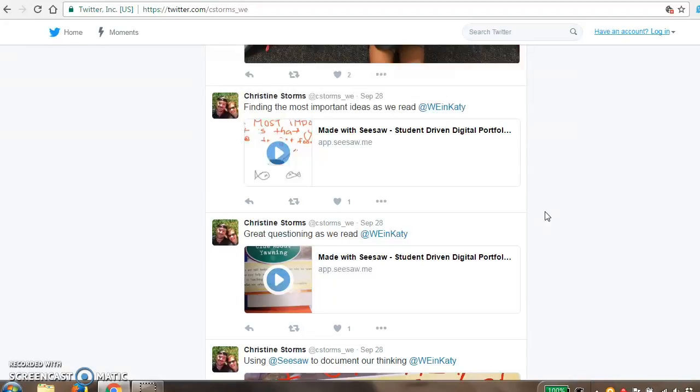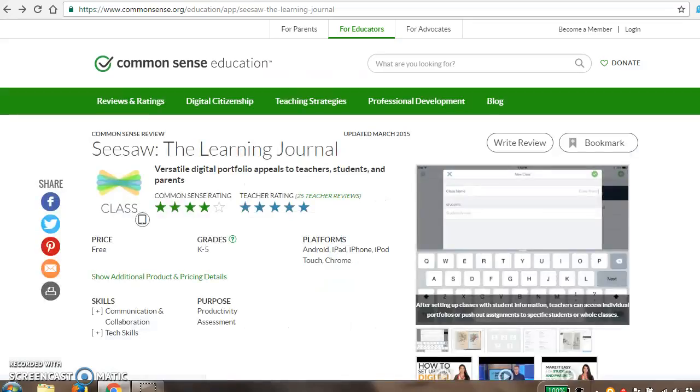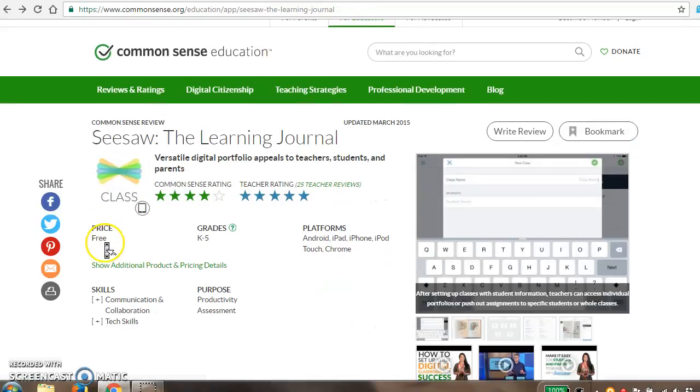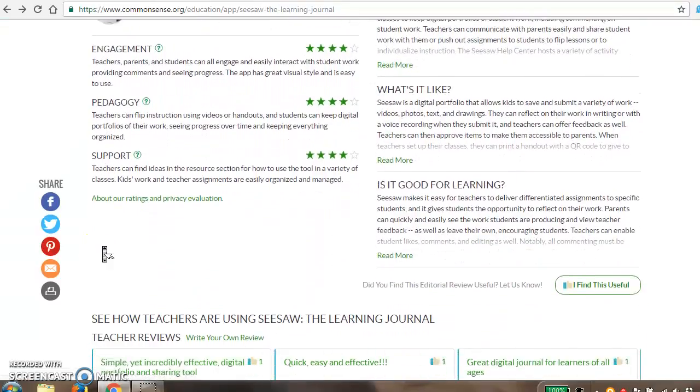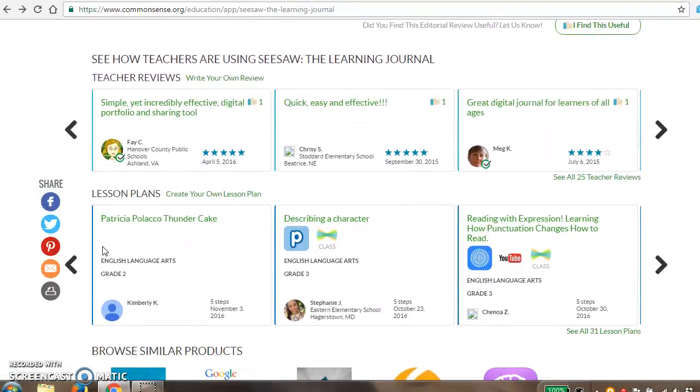I've also seen SeeSaw used by math teachers, and I've seen them use it a lot, having students record themselves or video themselves solving word problems or equations, and that allows the teacher to view the process, not just the answer. Common Sense Education has a really great review of it. It tells you about pros and cons, the features that you can expect, and has some lesson plans. Again, we love those free lesson plans.